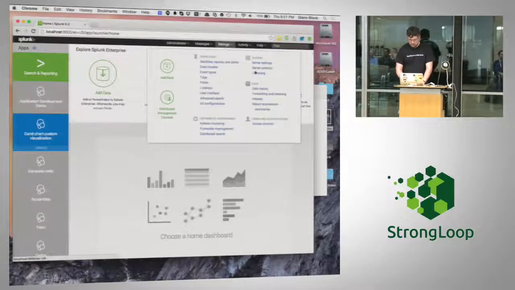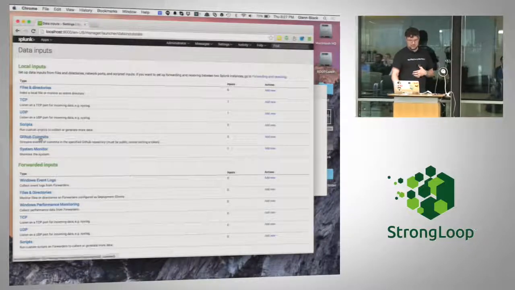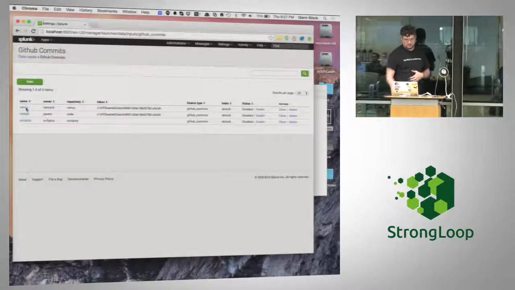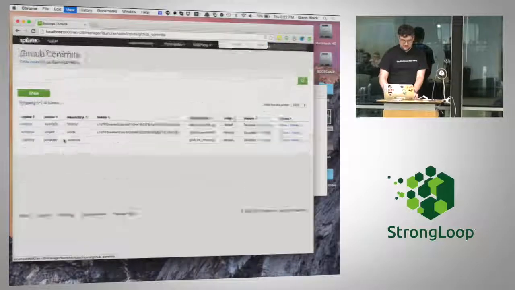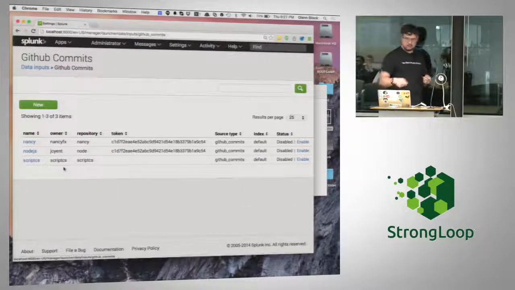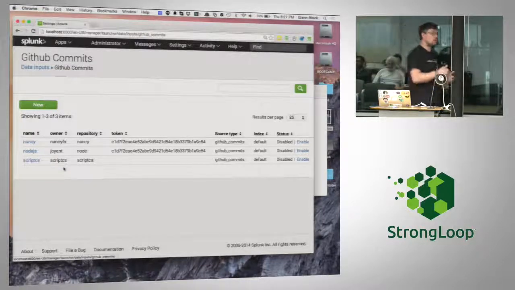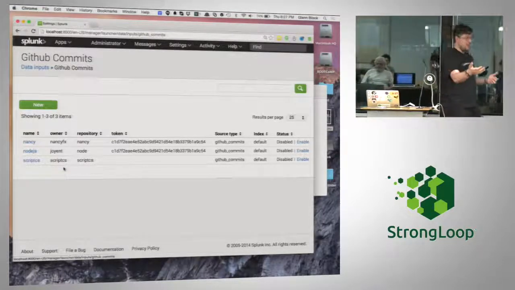So within Splunk, we have this concept called inputs, as I mentioned. And you'll notice that I have this thing called Github Commits. If I zoom in on that, you'll see that I have 3 repos that I am pulling data from. It asks me for information like who's the owner, what's the repository, what's the token, because I'm going to use GitHub's API.